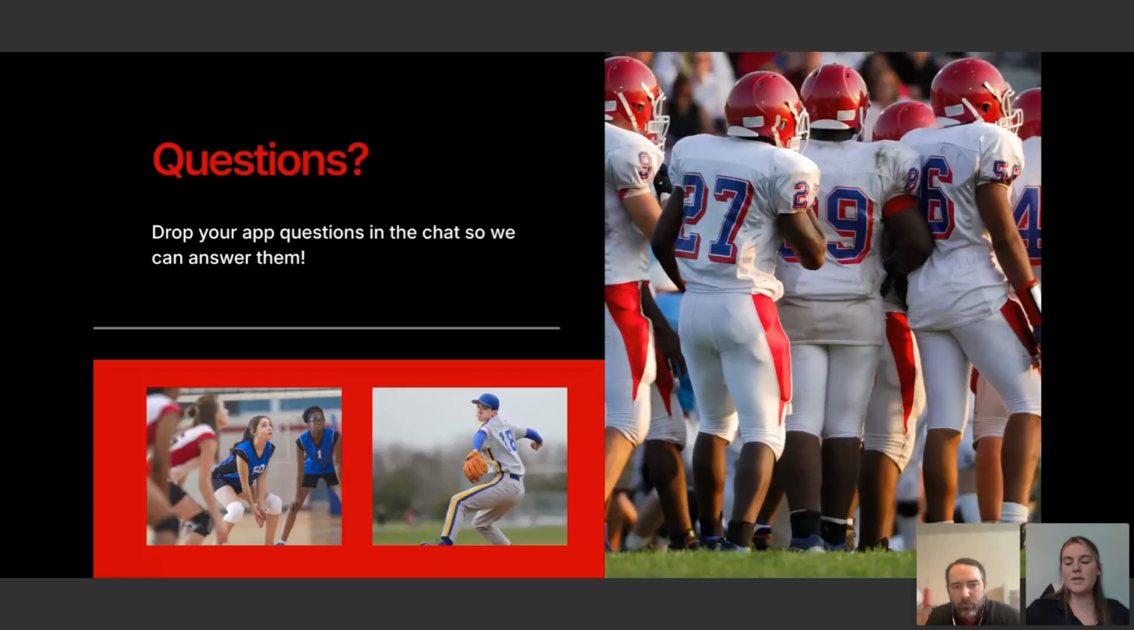Awesome. Next one is over messaging. They ask, can I still message from the web platform, and will app users get it? Yeah, absolutely. That's a great question. If you're used to being on the web platform, filtering by your team or your roster, and then sending out a message, that absolutely will still work.